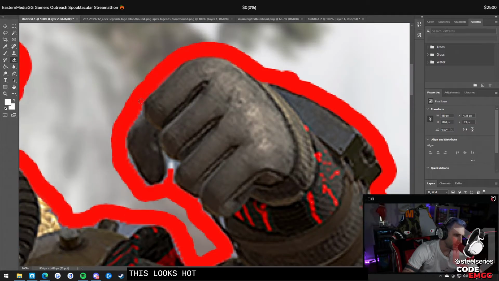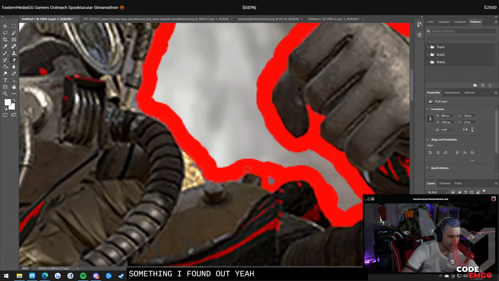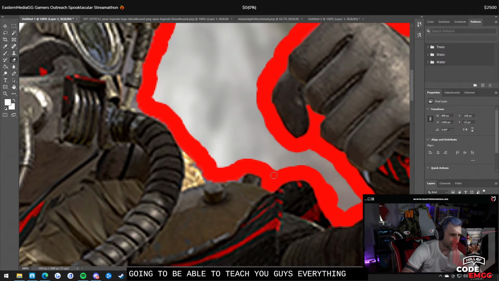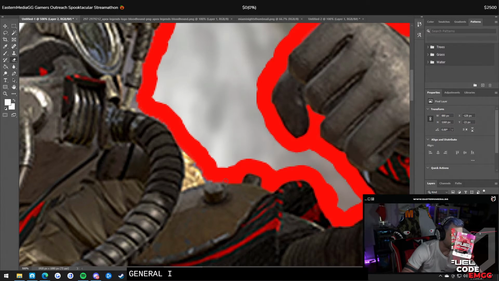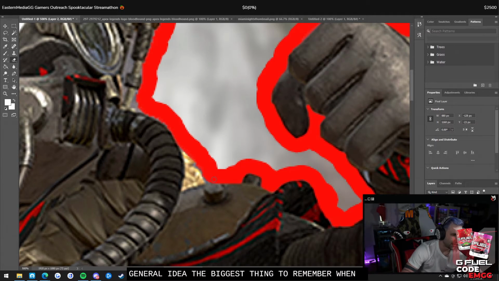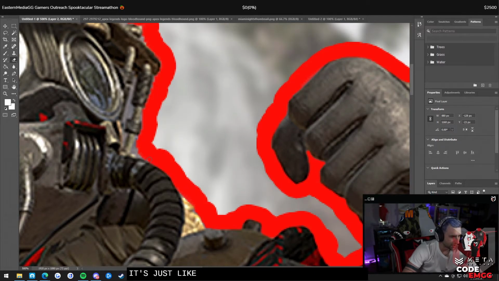This looks hard, but it's really not. You just watch with your eyes and you just swoop around. Obviously, I'm not going to be able to teach you guys everything, right? You're definitely going to have to figure out stuff on your own, but this will give you a general idea. The biggest thing to remember when doing any kind of Photoshop is just layers and how you arrange them.